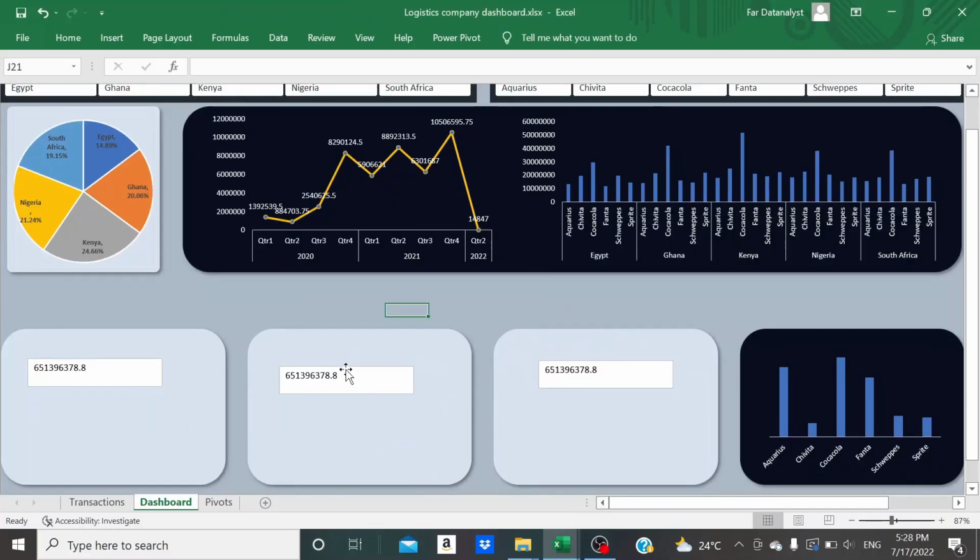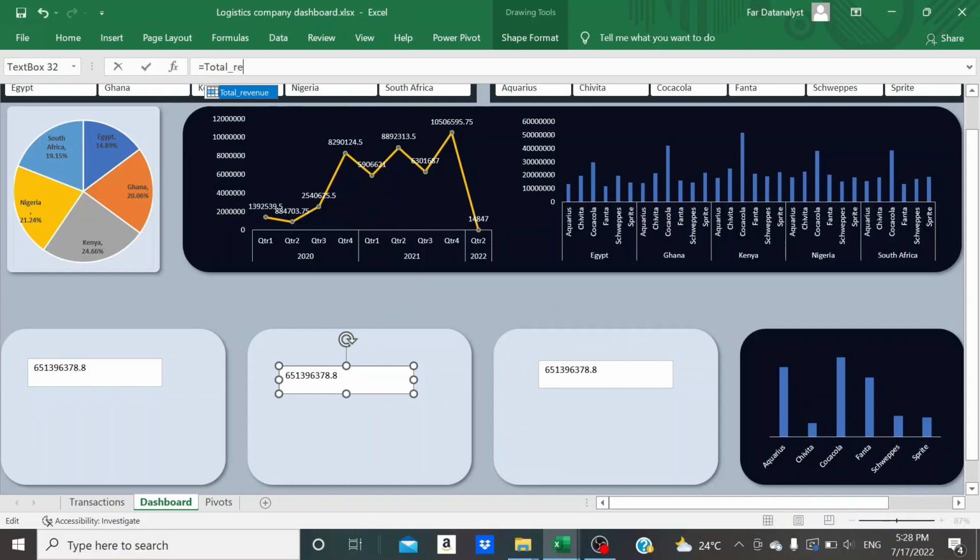The next value I'll be bringing is the total profit. So I just make sure I highlight the text box. Then I come here. Then I just do total revenue. Good. Then I enter. Then the last but not the least is the total revenue. Is the total profit rather. So I just, good. Then I enter. Now we have these values. So I'll quickly just change the font style, the font size, and even the color for the text box.